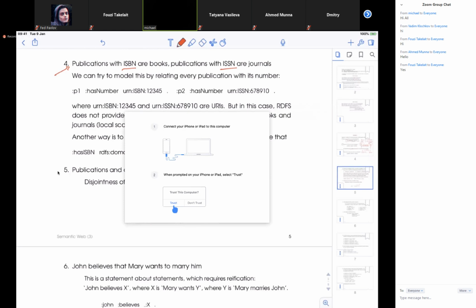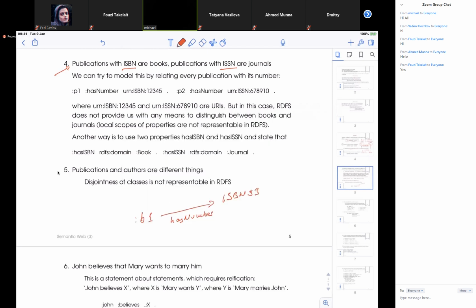Yeah, and here I write whatever, ISBN 53. Okay, but how can I say that this is a book? Yeah, what I want to say is that if here I have ISBN, then here I must have a book. RDF does not allow us to do this. That's a very important thing.